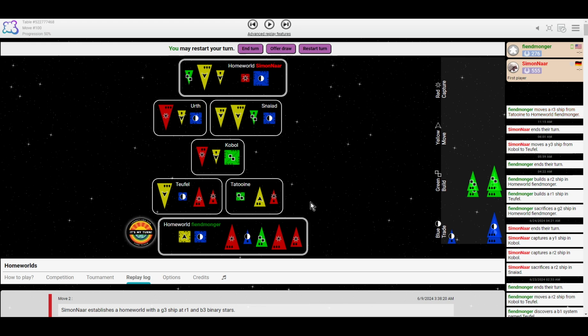This, I think, is a very poor move. Fiend not only leaving Tatooine open to invasion, but also putting three reds in their home, including both motherships. Those can be overpopulated. I think that's bad.